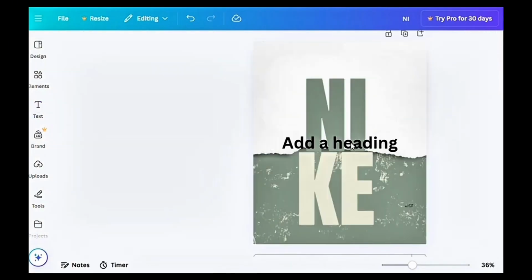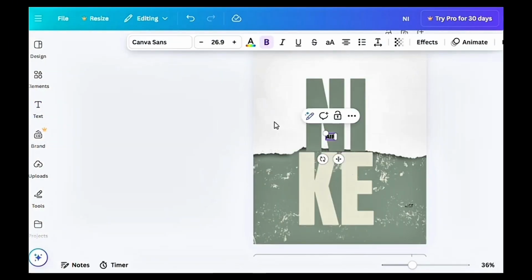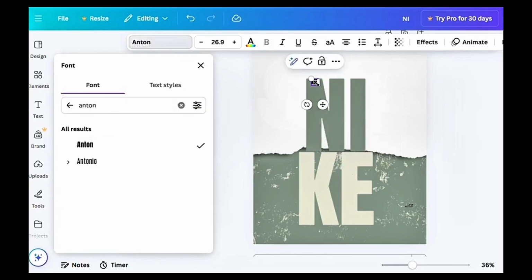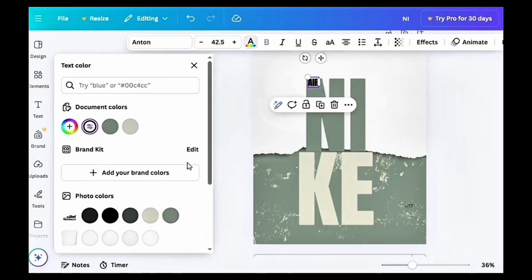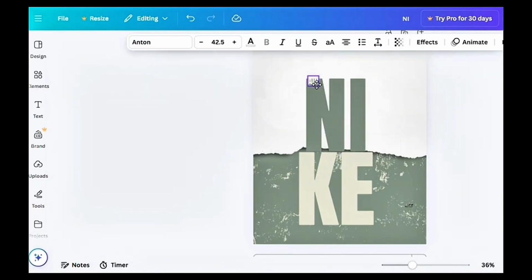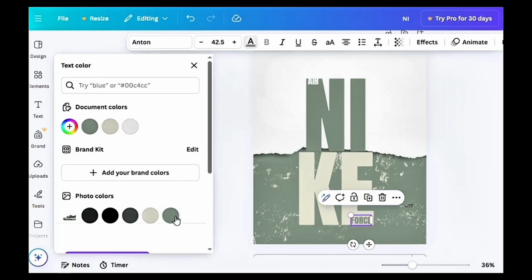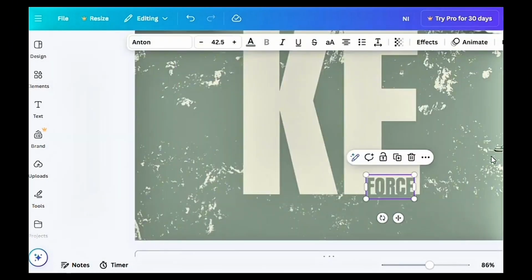Now add a small text to add for the model of the shoes. Change its font to Anton as well, fix it on the top of NI, and change its color to match the background's color so it gives a dissolving effect. Duplicate it and do the same for the word force as we did for the word air. Change the color to make it look dissolving in background.